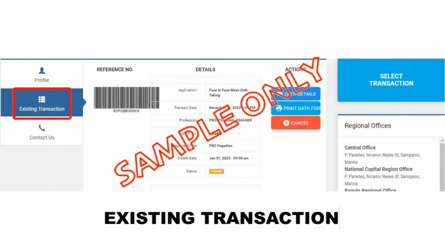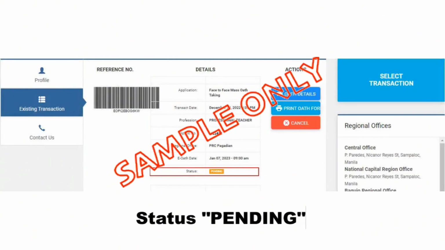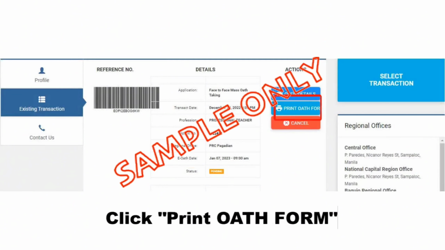After you have successfully applied for your appointment slot, you will need to go with your existing transaction. As of the moment, your status is still pending, however it will be changed to attended after you have attended the face-to-face oath-taking ceremony. The next step is click the Print Oath Form button.